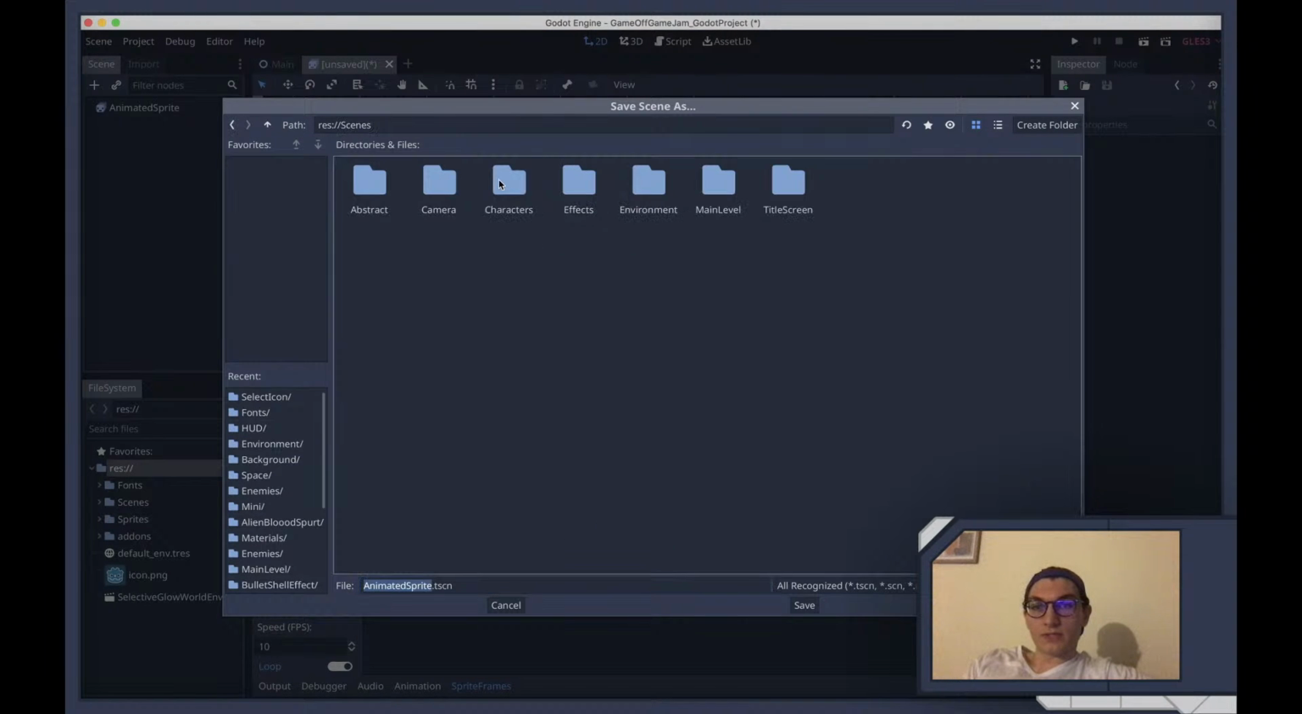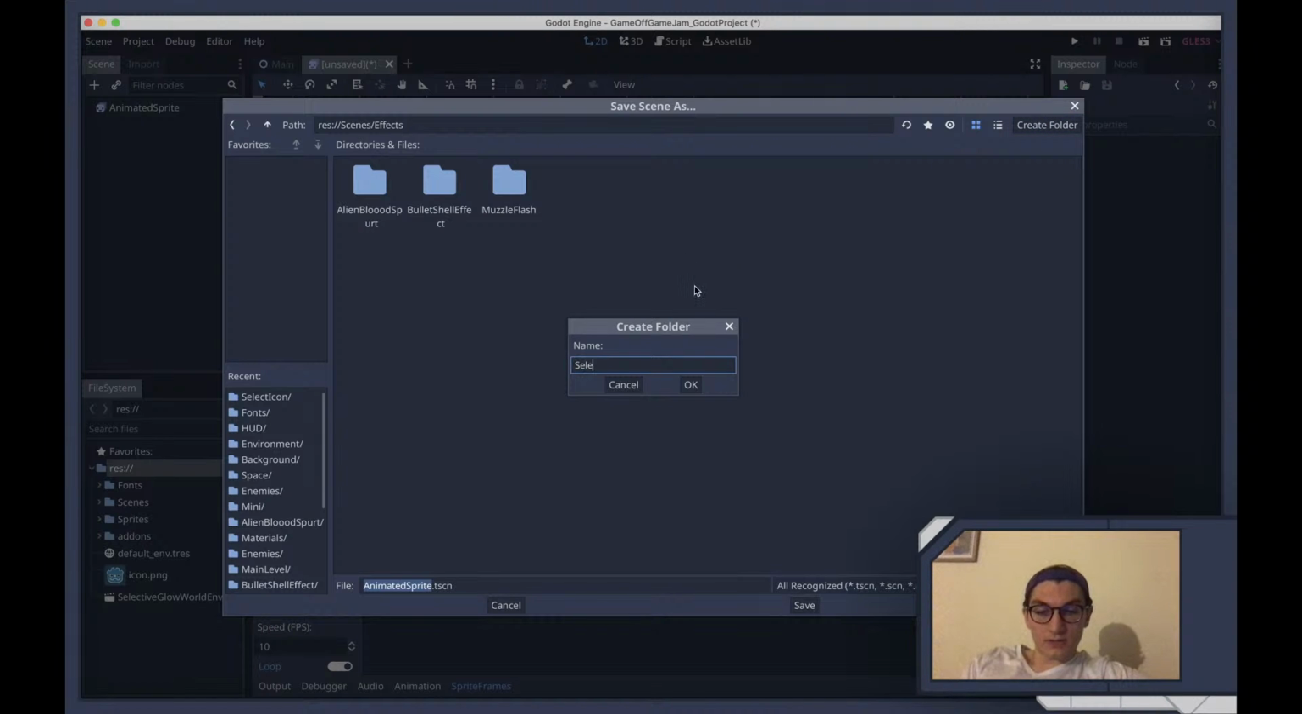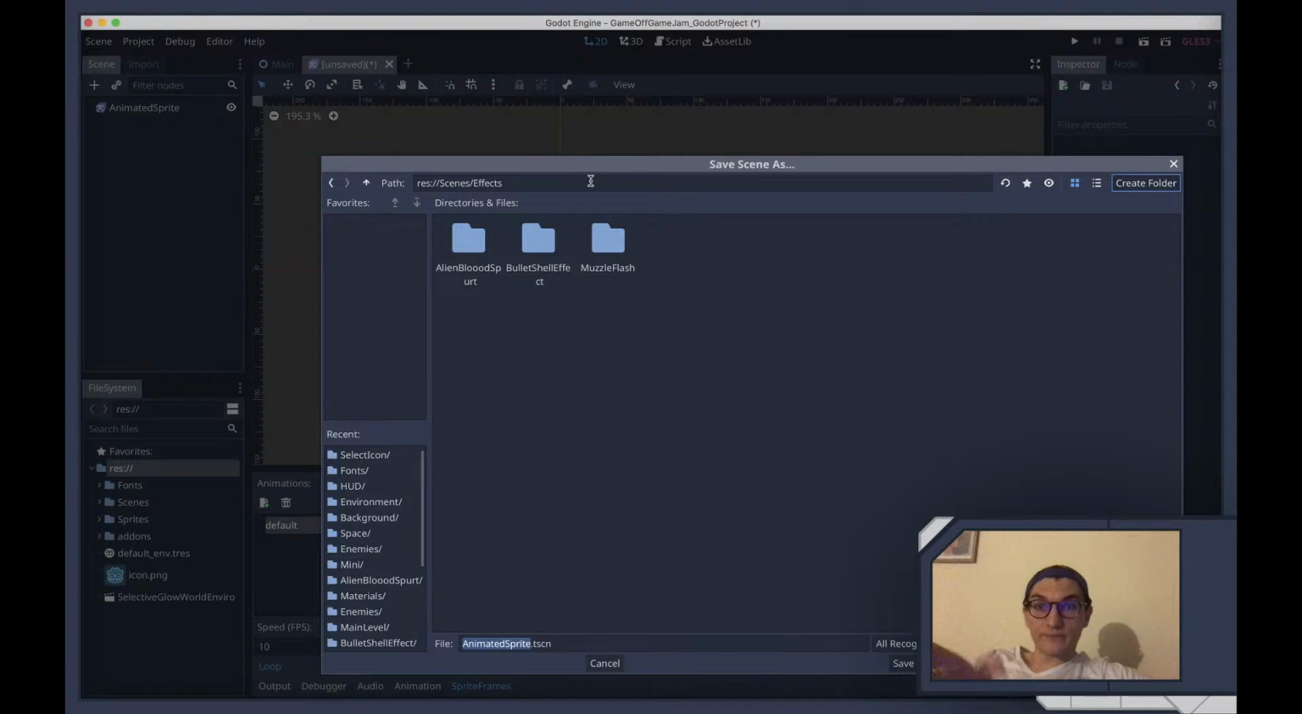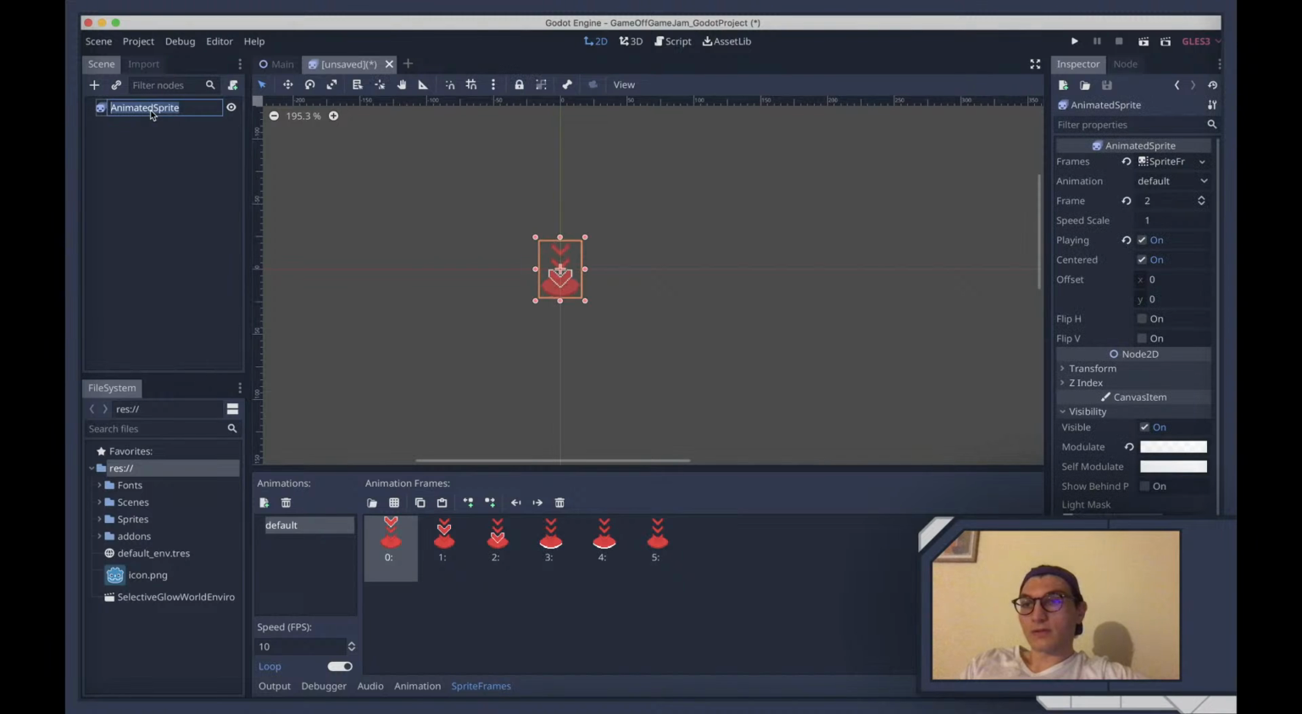And this is going to go scenes, effects, make a new folder, the selection. I can't even see. Okay, anyway. Make it selection icon. Yeah, there we go. That's what I named it.